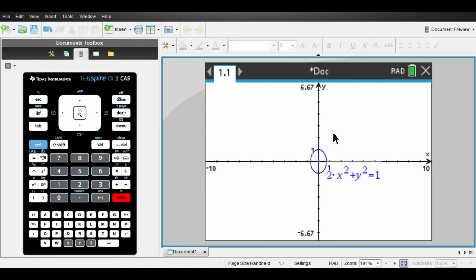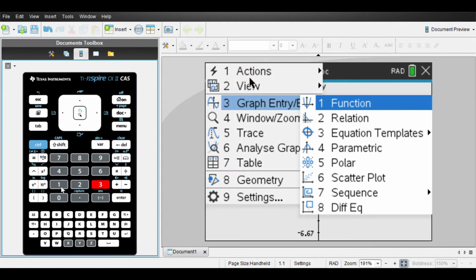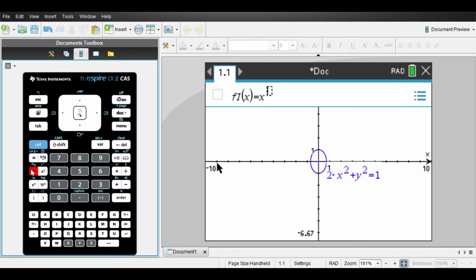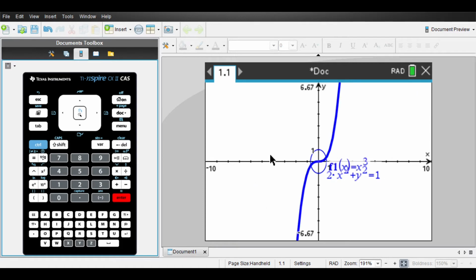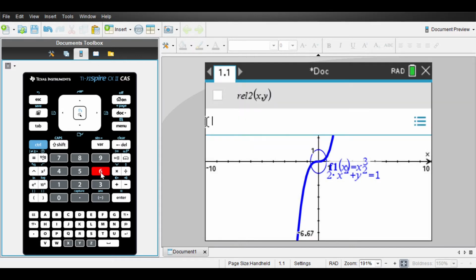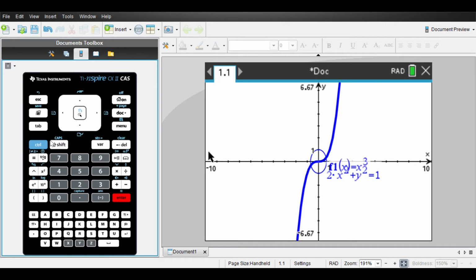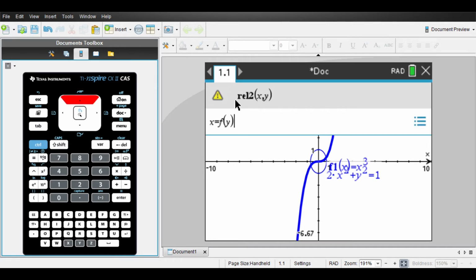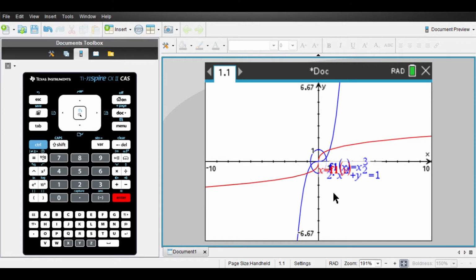Another really useful feature of relation is that you can use it to graph inverses. So say we have already defined a function, x cubed, right? And we want to graph its inverse. It's really easy to do that using relation. Another way to get to relation is to hit delete and do 6. So if we want to graph the relation of f(x), we can just type x equals f(y). Oh wait, it should be x equals f1(y). Yep. And here's its inverse.